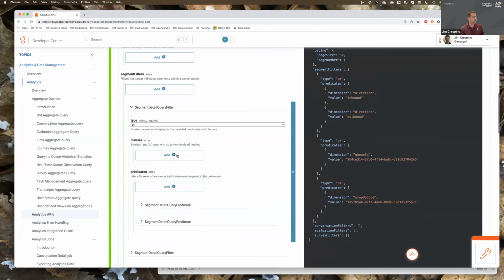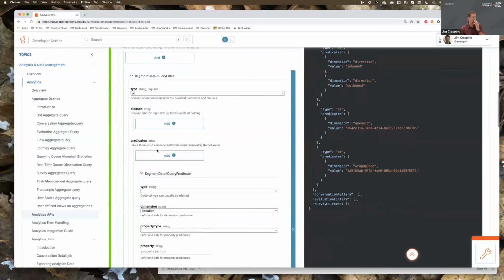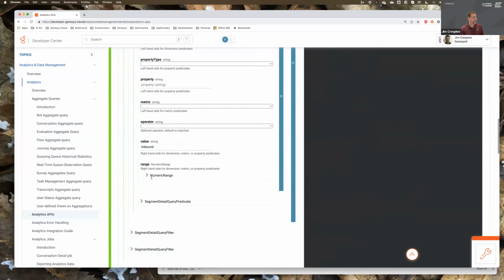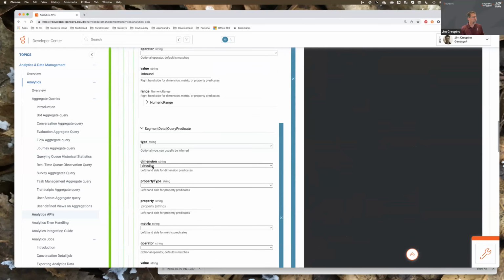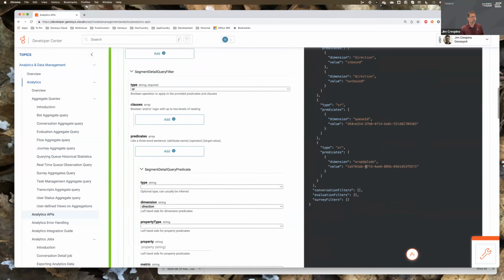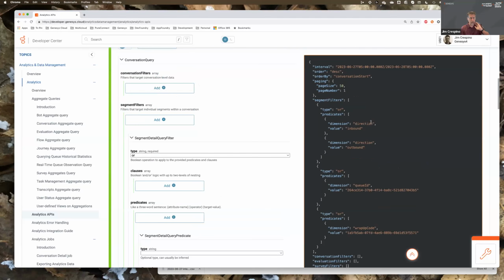If you're not that comfortable changing the JSON directly, you can do it all through the user interface. Here I've got a direction of inbound and a second detailed query predicate for direction of outbound. Those directly relate to this JSON here. If I change them in this UI, it's going to change them in the JSON of my query.